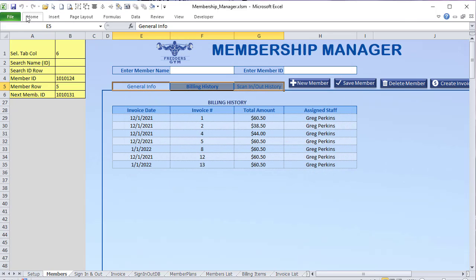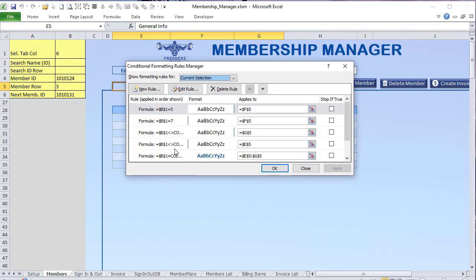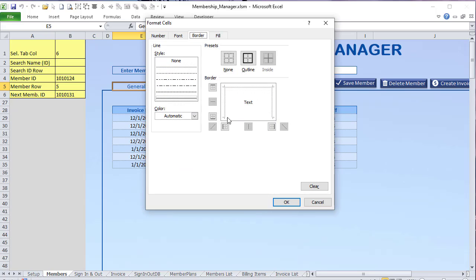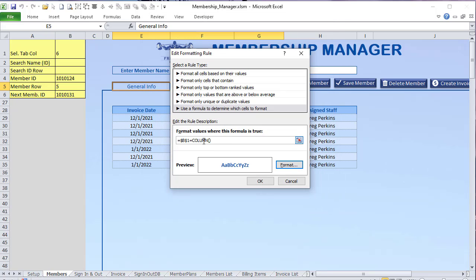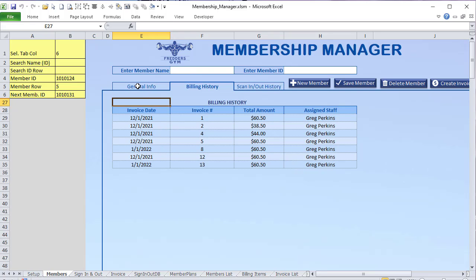And also one more thing, we want to make sure that the bottom border is missing. So when we edit that rule and go into the formats, we see that I've cleared out the bottom border here. That bottom border is missing for the selected column. For the selected column, if B1 equals the column that you selected, then the border is going to be missing. And we're going to apply that to those columns.